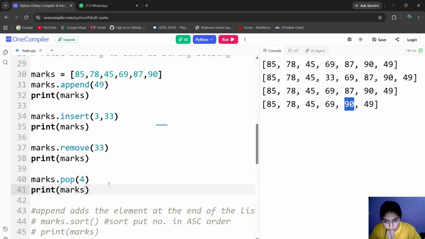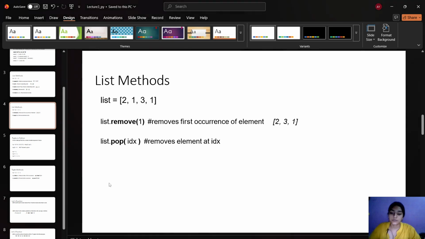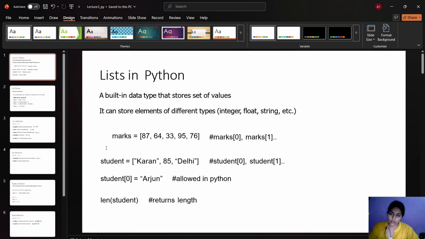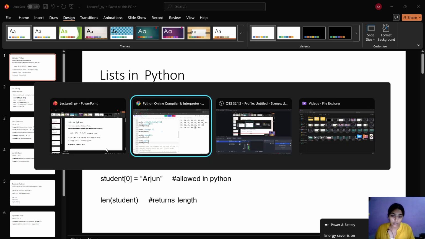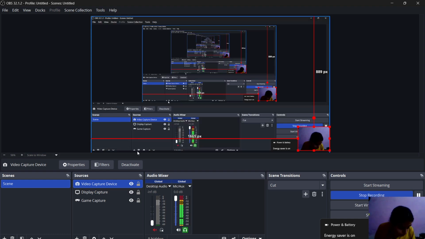This is how pop works. The difference between remove and pop is that remove removes the element, while pop removes the element at a specific index. You have to give the index as an input in pop, and the element as an input in remove. So the list methods are done. All the functions of list are done, slicing in list is done, the methods in list are done. So basically list is done.